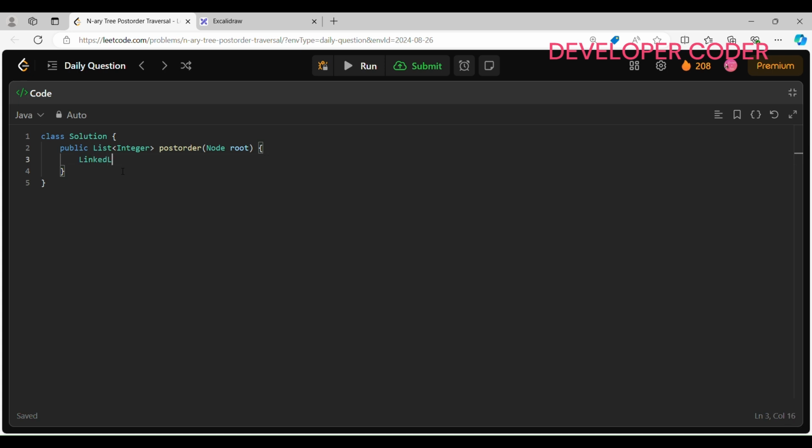So here just create one linked list, and in this we are just storing the integers, and result is a new linked list. Okay, this is done. Now after that, here just check if my root is equal to null, then in that case simply return result.